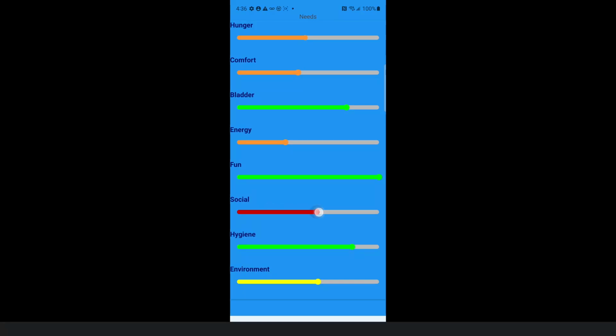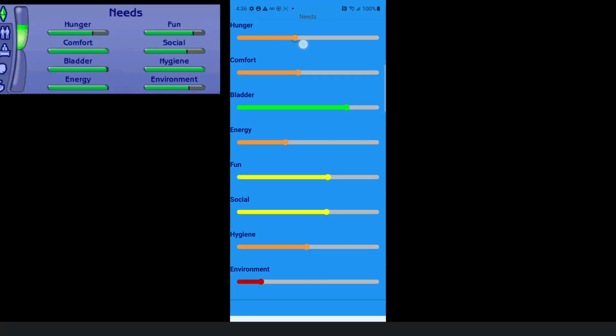Let's make an app like this with Android Studio. This app mimics the Sims health levels. You can change them to how you're feeling and check back if your needs have improved.